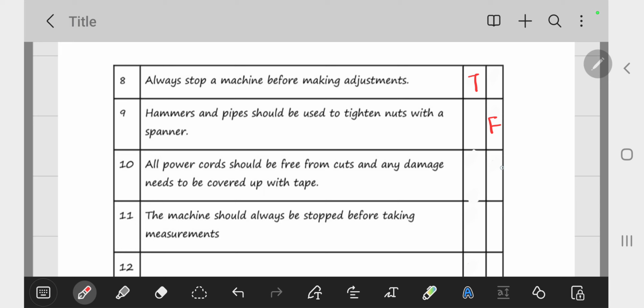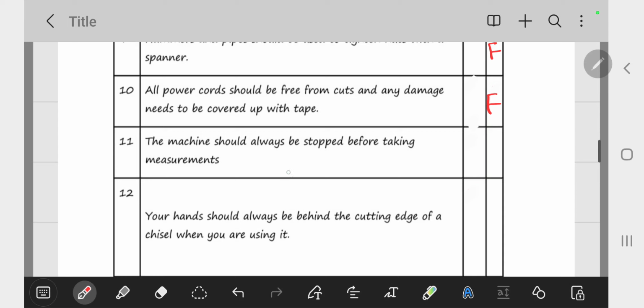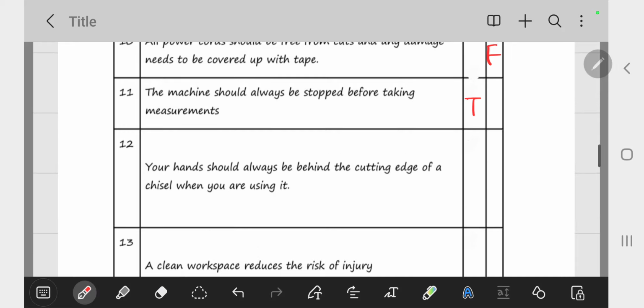So it looks expensive buying a new cord, but the best thing is just buy a new one. So this statement is false. The machine should always be stopped before taking measurements. Yes, this statement is true.